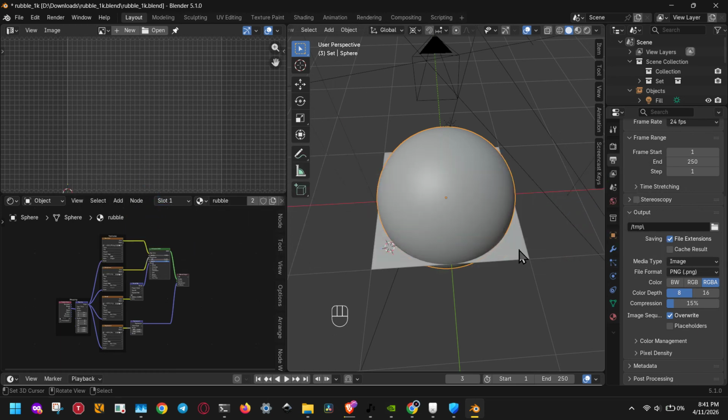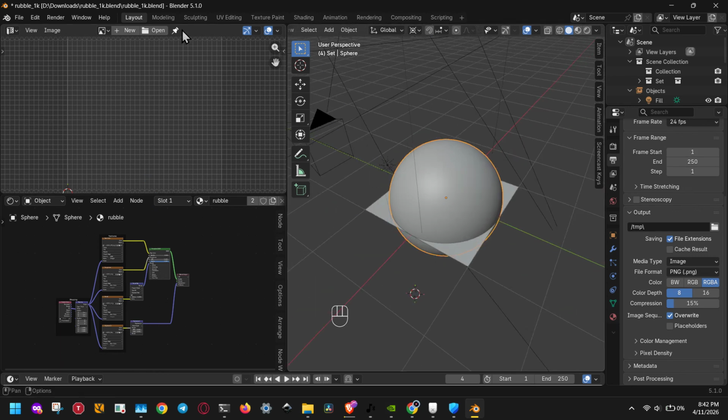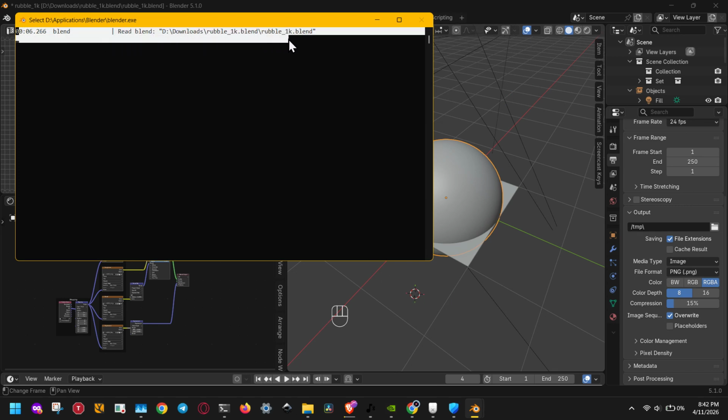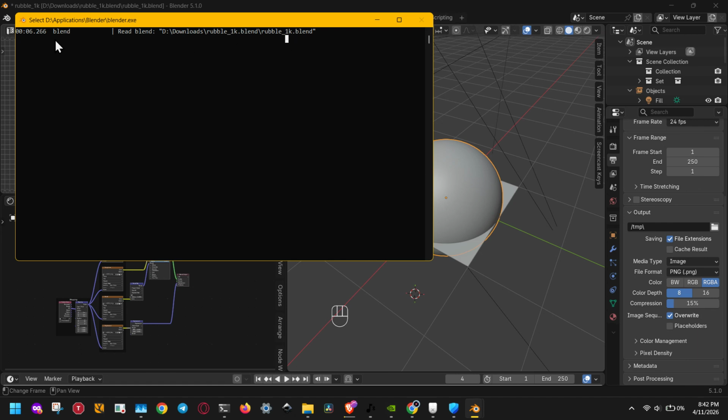First, open Blender and go up to the top menu. Click Window, then choose Toggle System Console. On some systems, especially Windows, this will open a separate console window where Blender prints messages, warnings, and error details. This is the key place to look when a render fails.